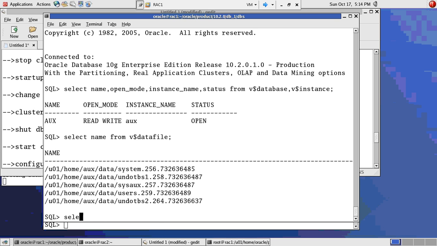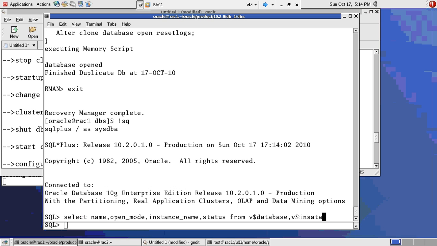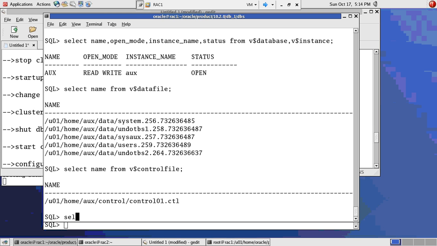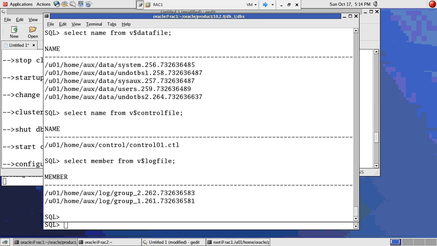And the data files, if you want to check: select name from v$datafile. Select name from v$controlfile. Select member from v$logfile. The whole thing is done. Now, through one single instance only it is done.